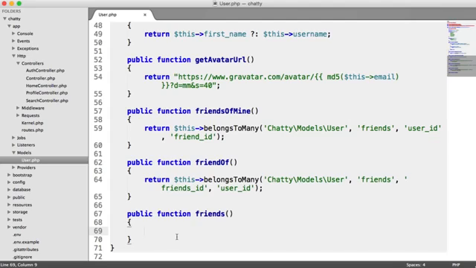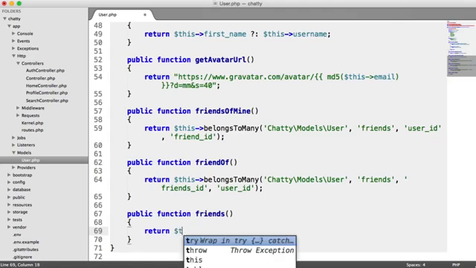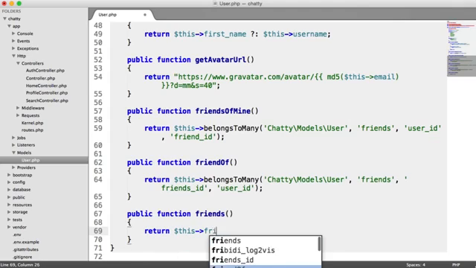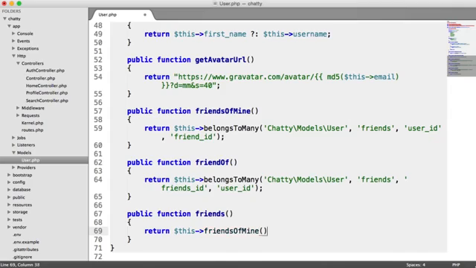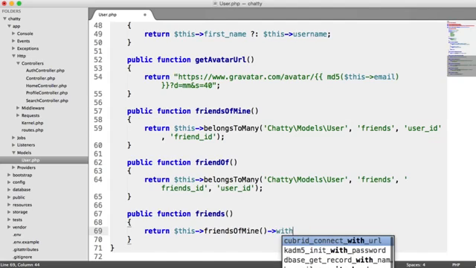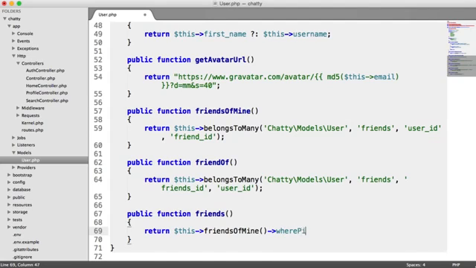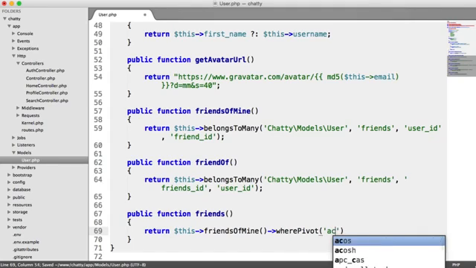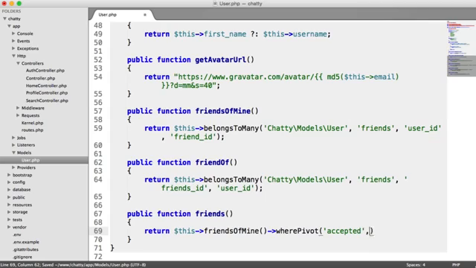So we're going to write this out now, and then we're going to test what kind of data we get through from this. So we're going to say return this friends of mine. So remember, this friends of mine here is the friends of this user. And we're going to say where pivot, so that's the pivot table, which is the friends table, accepted is true. So it's pulling back friends of this user where the user has accepted.